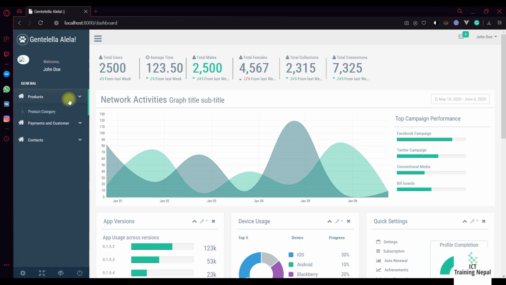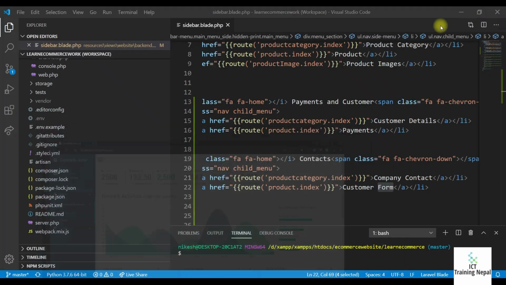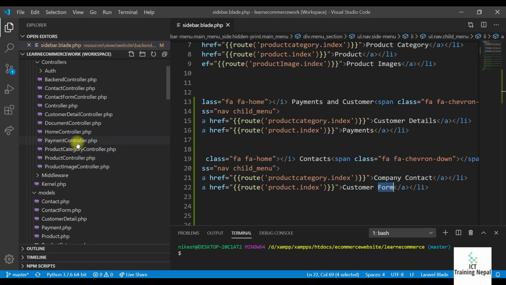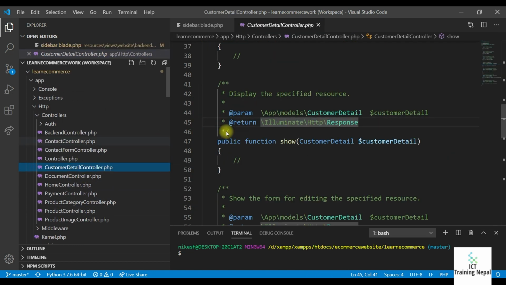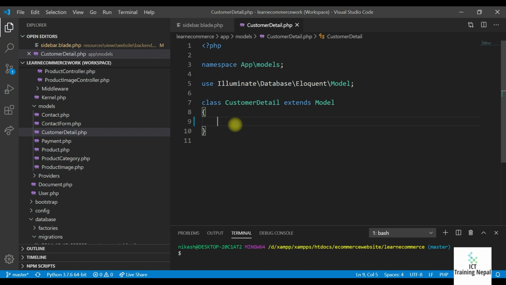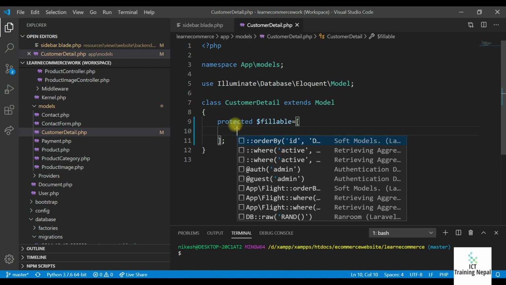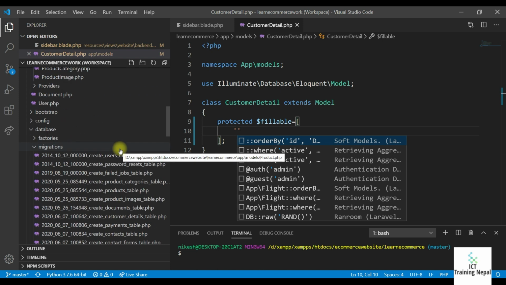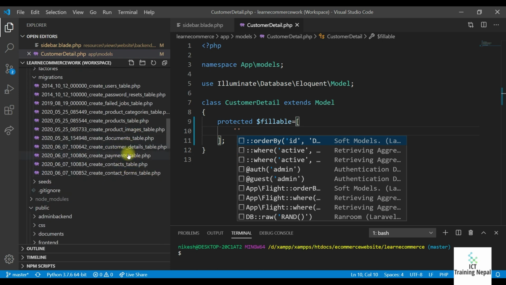Let's make the two things: first of all, the customer details and the payments, and then the company contact and the company form. What we have in the customer details: first of all, let's go to the model, customer details. Here let's make the protected fillable equal to. First let's see in the table, the payments, okay, customer details.